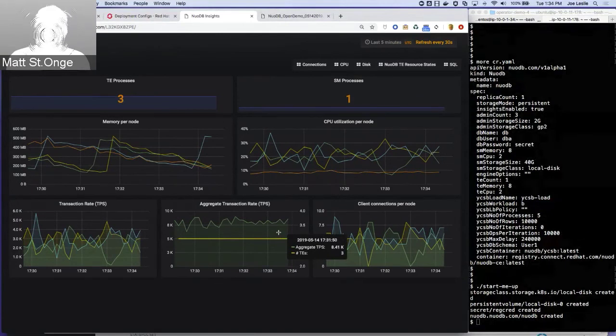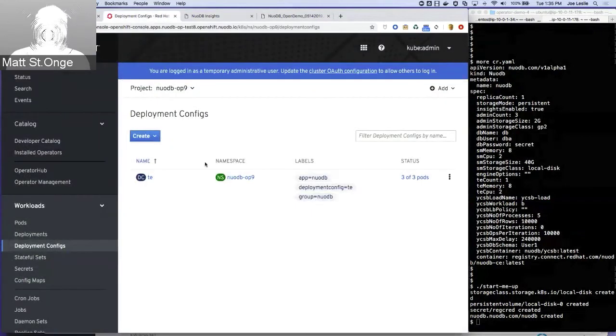So operators are terrific at automating all of these tasks that you would be performing in that day 2 type of operation. Joe, we have one more question that just came in. The user is asking, they're a Windows user and they're wondering how much training would it take for them to be comfortable using NuoDB with Red Hat?